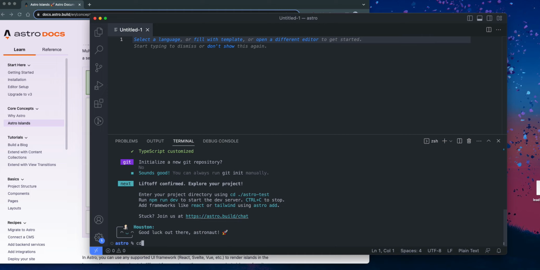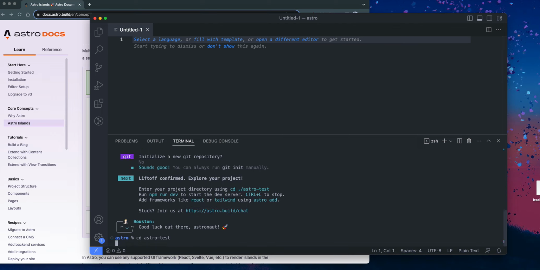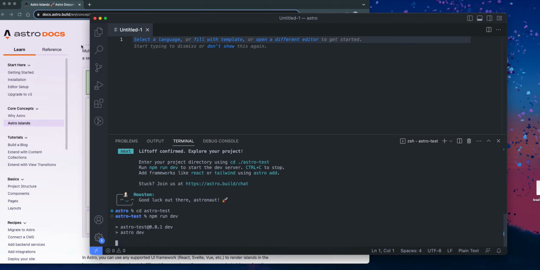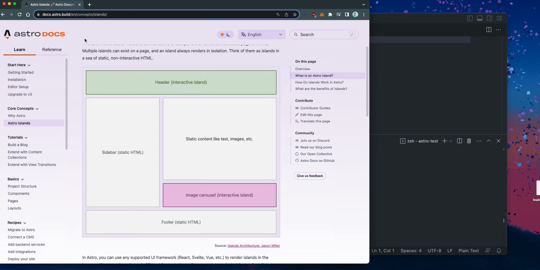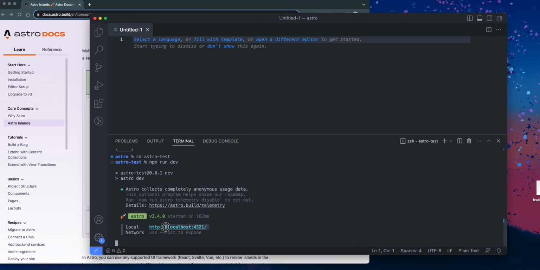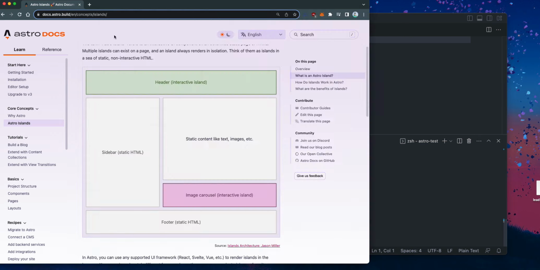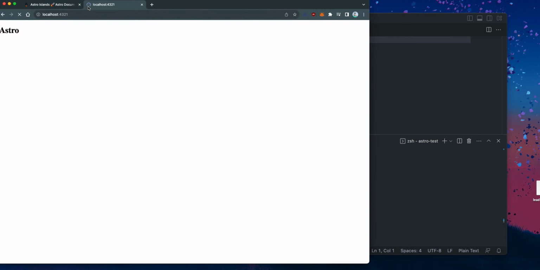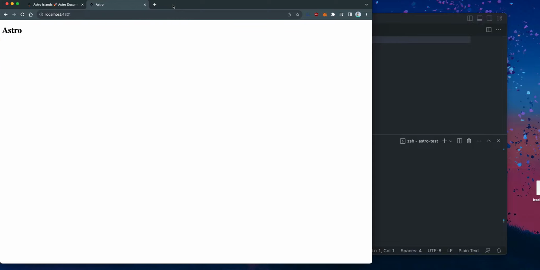And then let's go to cd astro test, and then npm run dev. Let's see what this gives us. Theoretically, this should open up an empty website. Oh, actually, it doesn't open for me. Okay, cool. I'll just copy this and then go to localhost 4321. And there it is. This is Astro, right? We have a website going.